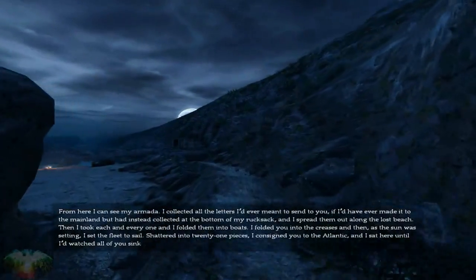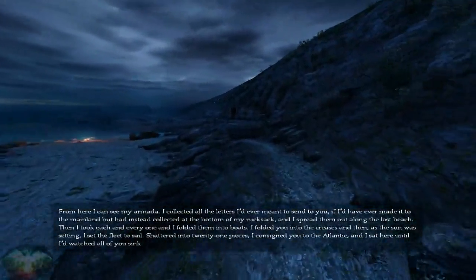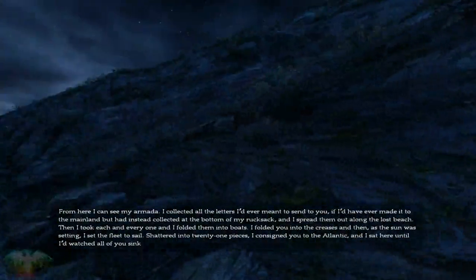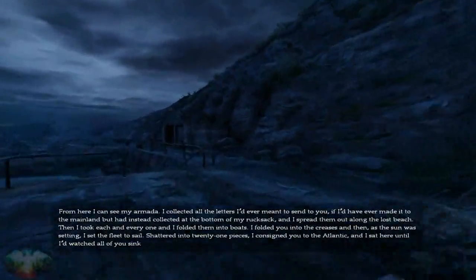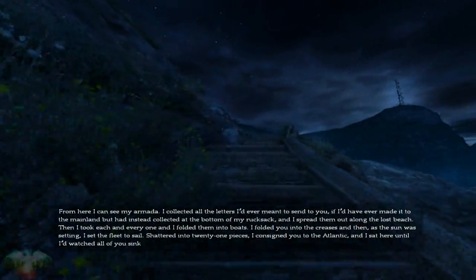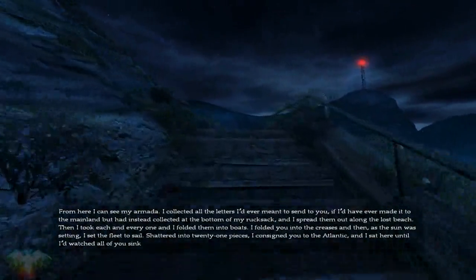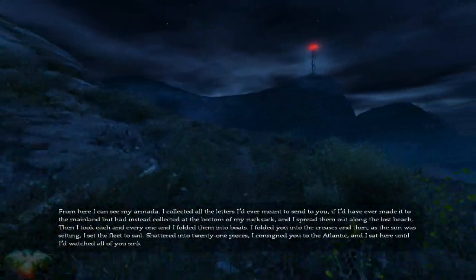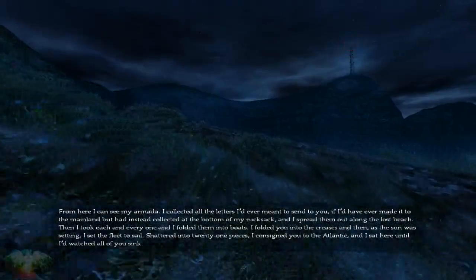From here, I can see my armada. I collected all the letters I'd ever meant to send to you, if I'd ever made it to the mainland, but had instead collected at the bottom of my rucksack, and I spread them out along the lost beach. Then I took each and every one, and I folded them into boats. I folded you into the creases, and then, as the sun was setting, I set the fleet to sail. Shattered into 21 pieces, I consigned you to the Atlantic, and I sat here until I'd watched all of you sink.